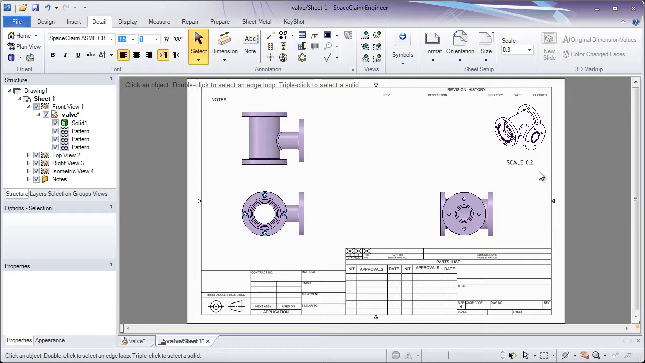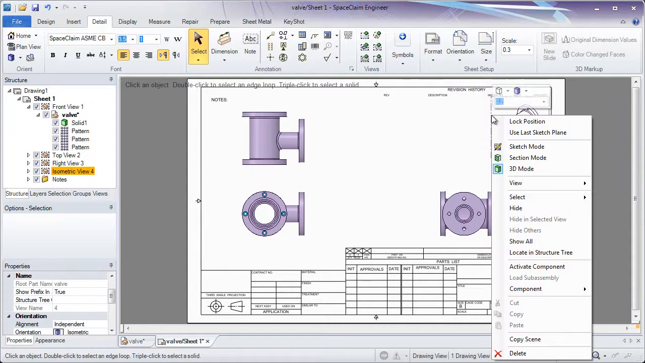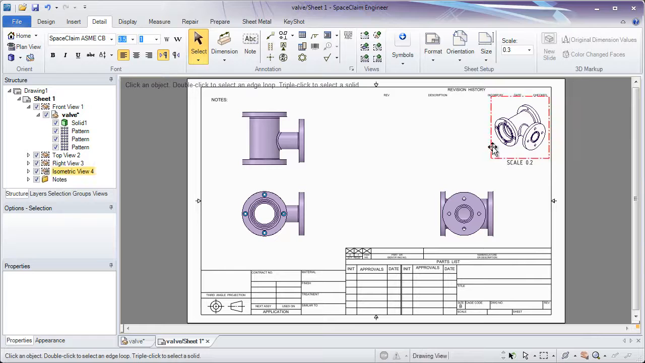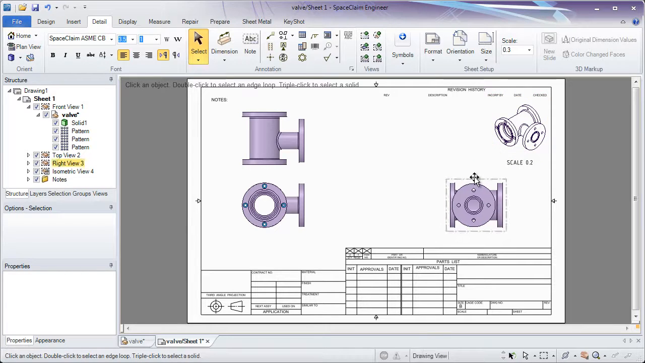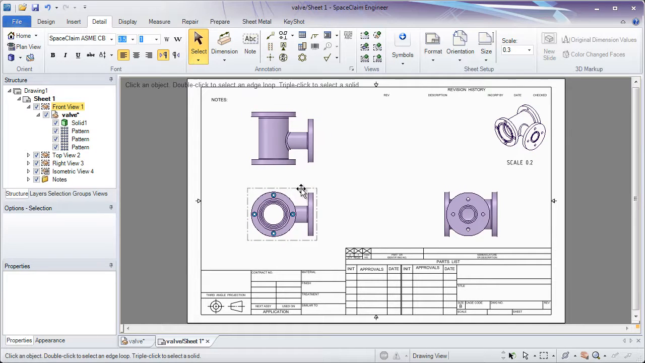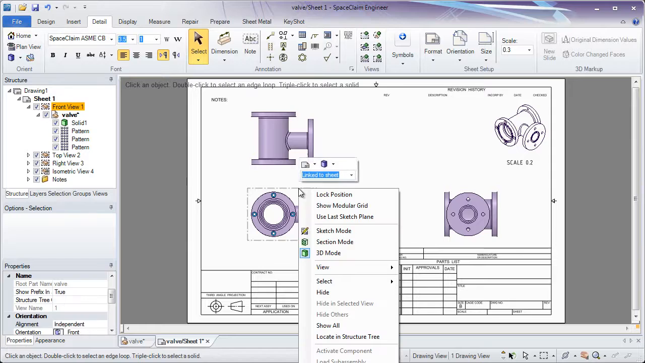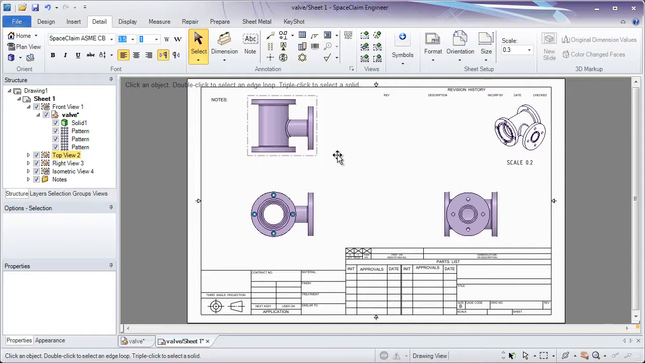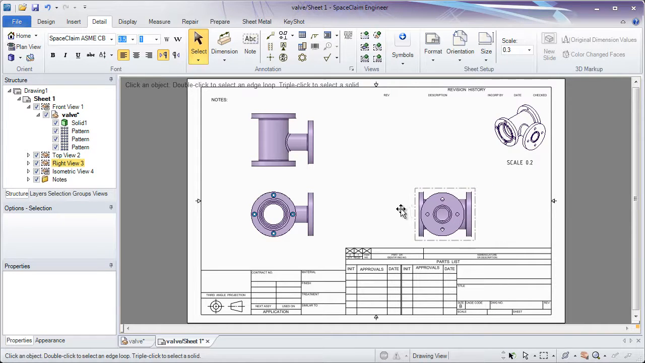Also, while we're on these views, by right-clicking on a view, you can change that to a locked position. This means that I can't accidentally drag that to a new location as I can with our gray boundary views. So again, once you have a view where you'd like it, simply right-click and lock the position. Now you'll notice we can only move these views up and down or left and right, and I can't move that main view.